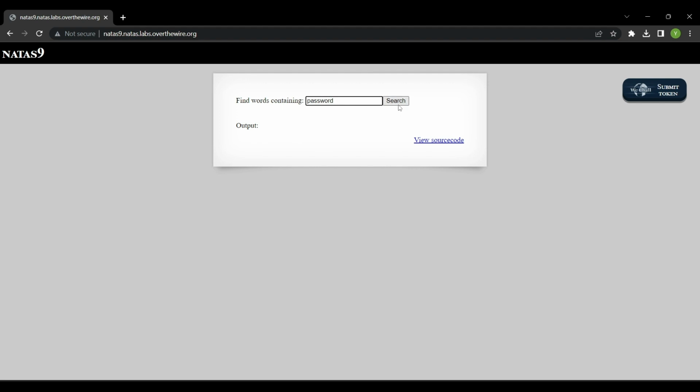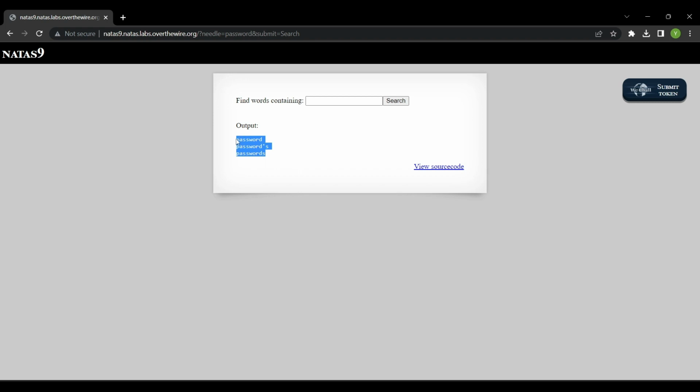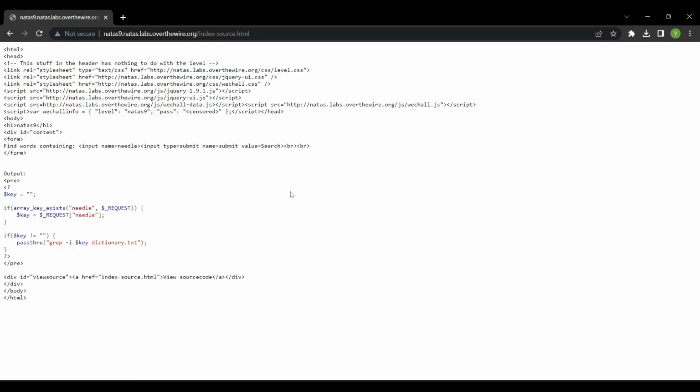Let's enter a sample string, "password", in it. As we can see, it outputs all the strings which have the entered string as a substring. Let's check the source code, as it gives us a hint to check the source code. Here we can see that it uses the grep command to find the entered string in all the words in the dictionary.txt file.